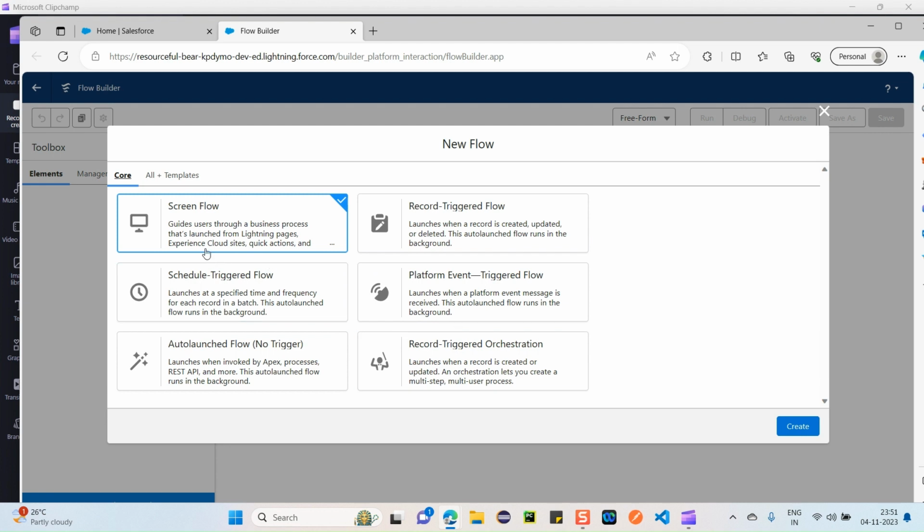Let's see each one. What is a screen flow basically? You can read over here. It's self-explanatory, but a screen flow is nothing but, if we create this flow, the user will be prompted with some fields and so on, so that the user can provide the data in real time, and accordingly particular records will be created on Salesforce automatically. Point and click method.